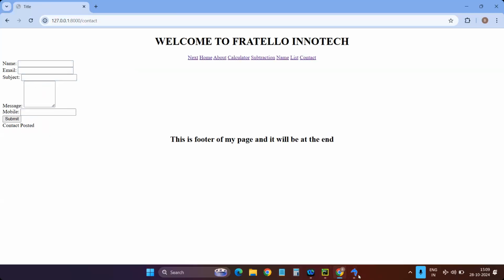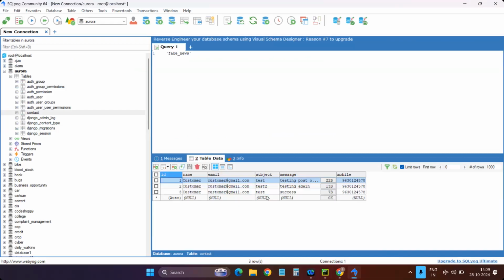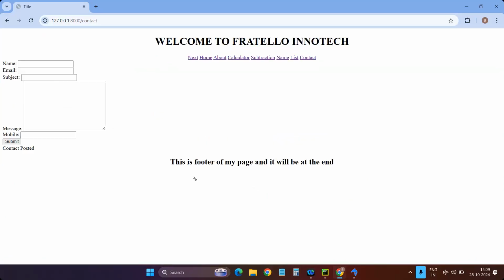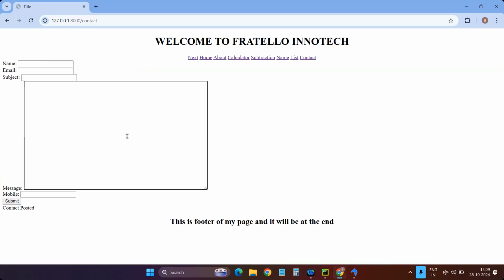Contact has posted. If I go and check in my DB, the contact will get posted. Okay. This is the way you have to post the data in your database from your website. This is the main operation you have to learn. This operation is called create operation. Generally we have 4 types of operations which are very important to create a database. Those 4 are CRUD operations. These are called CRUD operations.